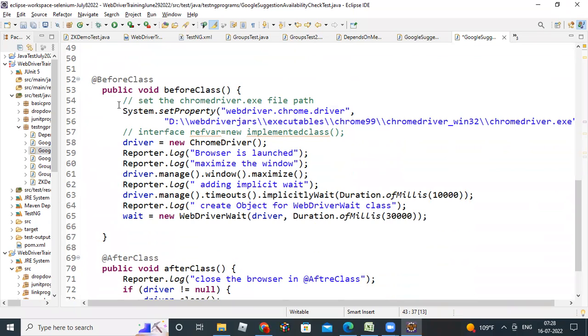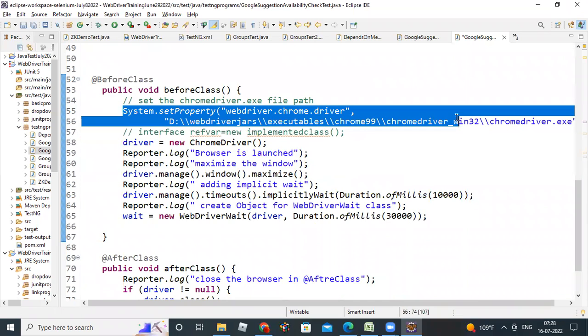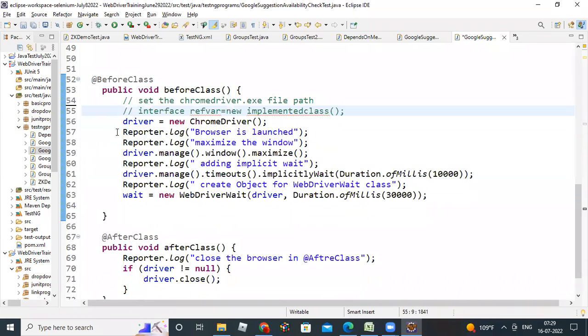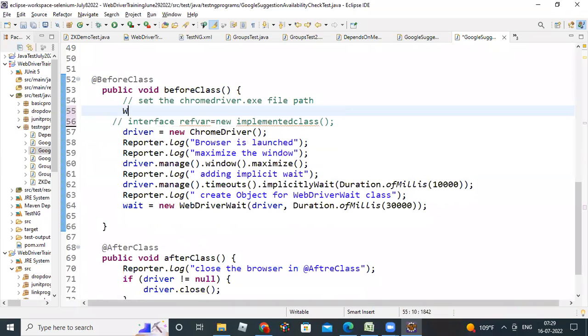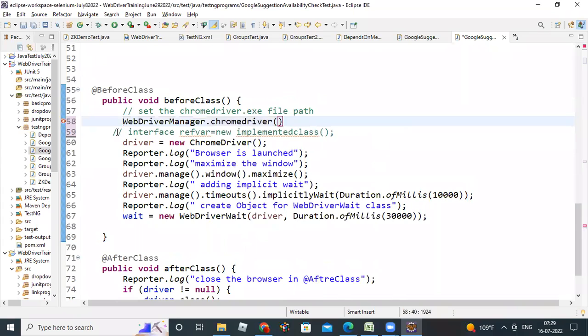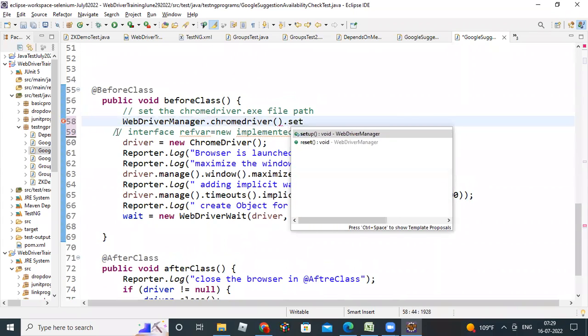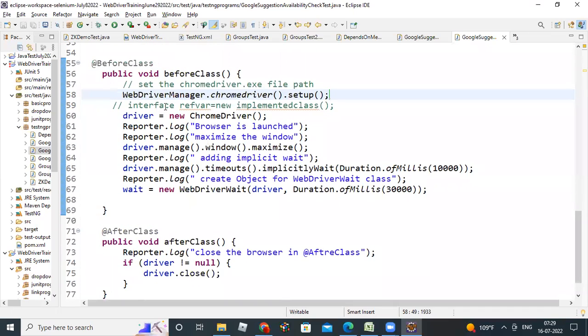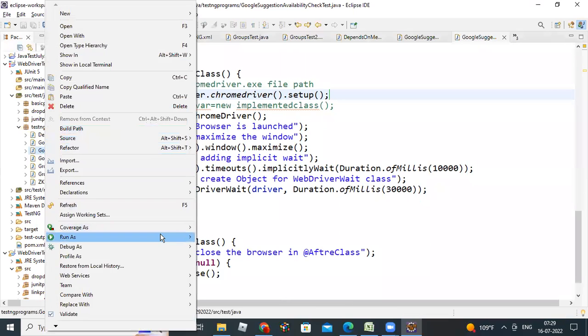Okay, I'll use WebDriverManager. Let me use WebDriverManager.chromedriver().setup(). Run this program. It is going to be successful. Okay. Run as TestNG test.